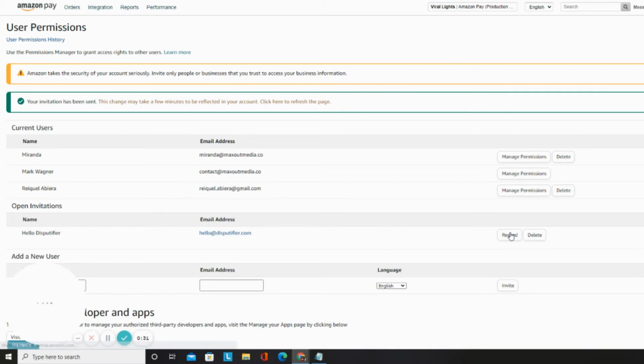However, for some odd reason, Amazon Pay does not allow you to grant permissions until the invitation has been accepted. What that means is in about 24 to 48 business hours after this invitation has been sent out, you will need to log back into Amazon Pay to grant us permissions.